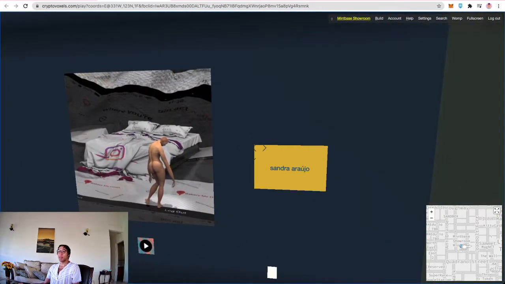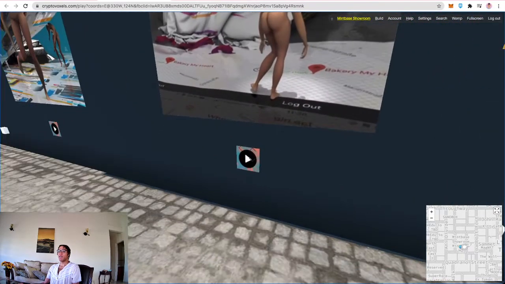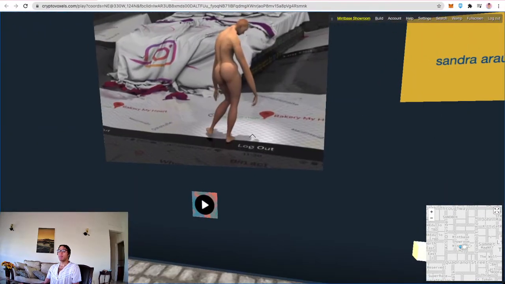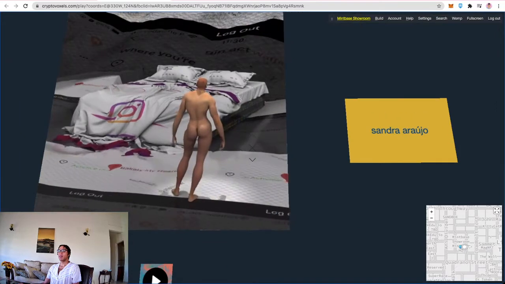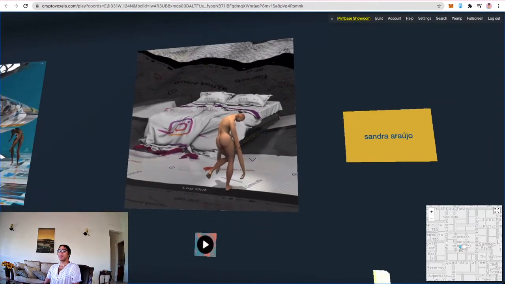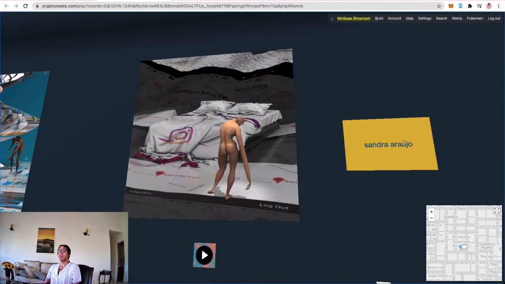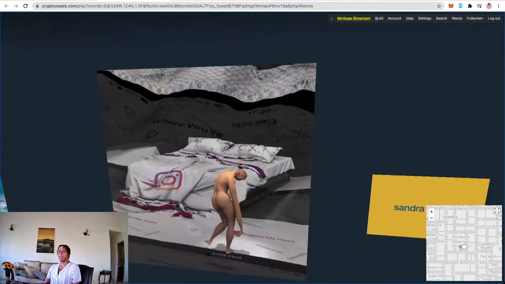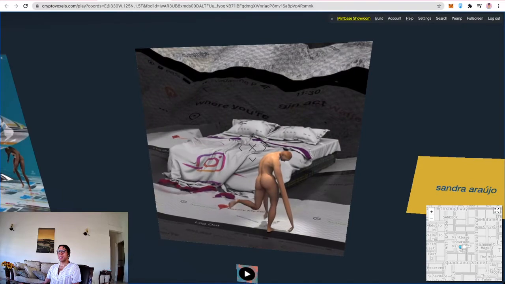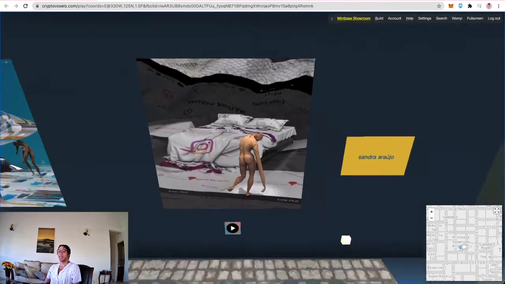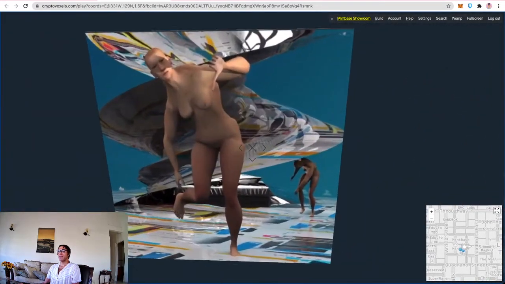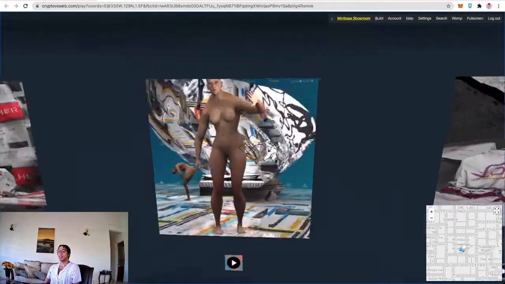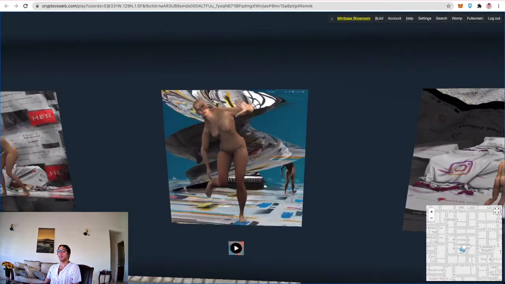Okay, so some of the pieces, like it said, if there's a play button, you could hit play. Oh, there you go. And you could see the art move. It looks like it's about Instagram. There's a bed. Very interesting. If you click it again, it'll stop playing. Let's see this one. Very interesting.